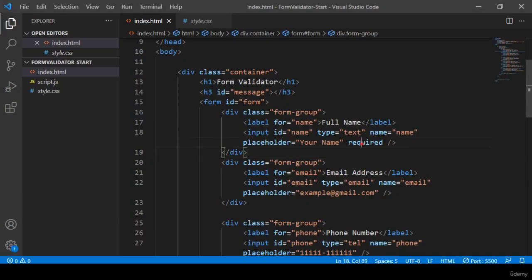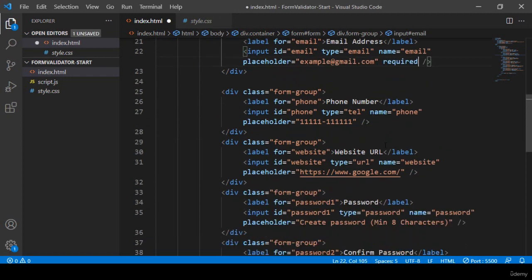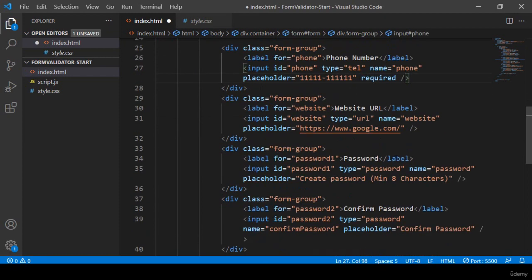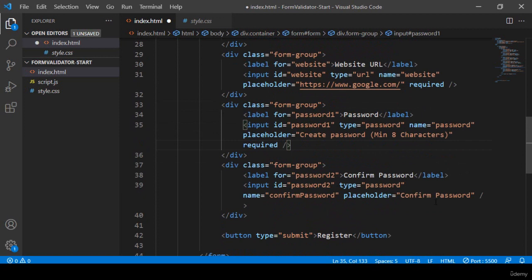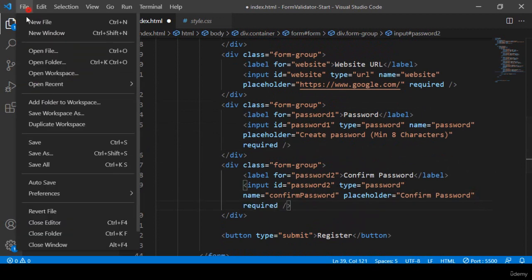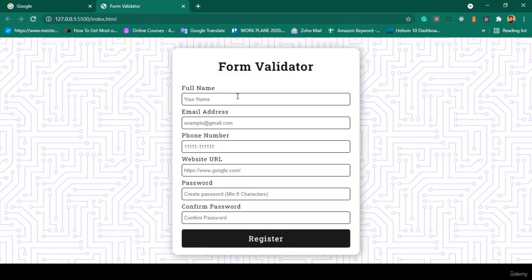First, I want to make every field required. That is our email field, that is our phone field, and then that is our website, and then there is a password. I make it required, and then confirm password also I want to make required. And now if you click save all, and then click refresh, now all those fields are required. If you now click, you can see it perfectly gets our first one.